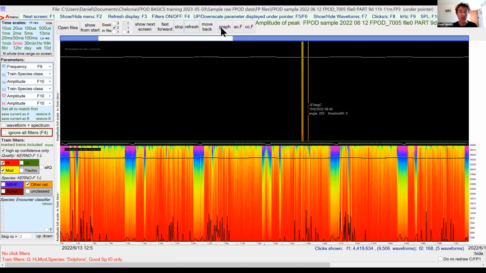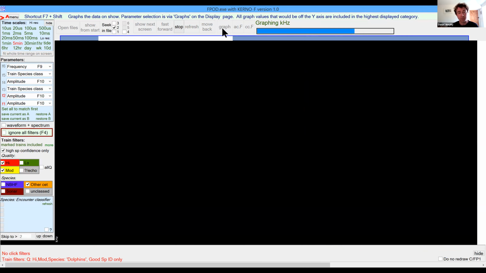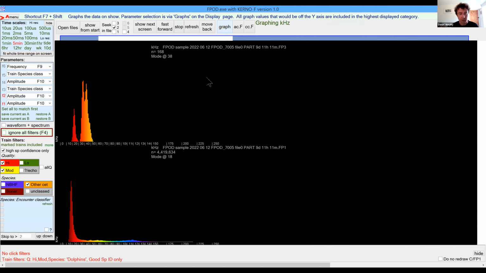Up here, I've got a button that says graph. When I click that, it's showing me the frequencies that make up each of those views. The top one is obviously the FP3, the lower one is the FP1. So this is telling me that the frequency spectrum of those dolphin detections looks like this. It's quite low, but you know that's not uncommon.